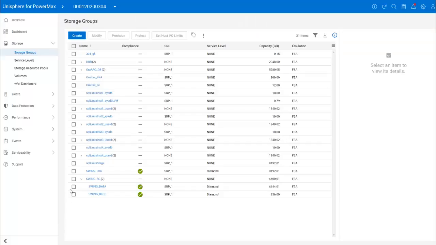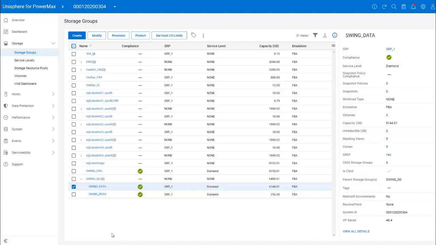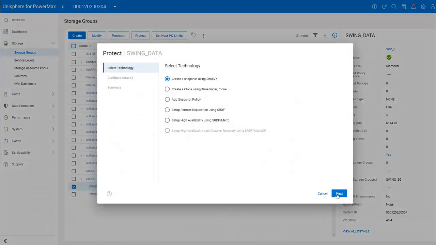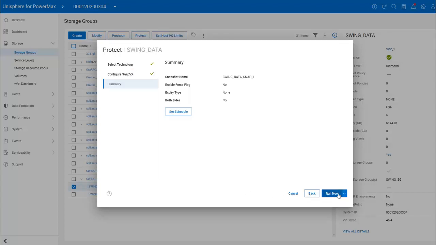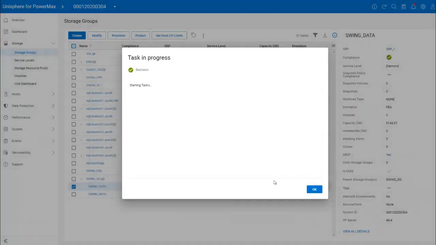Back to Unisphere, and I will select my Swing Data storage group. I am then going to click Protect and create a new snapshot using SnapVX, and I'll name my snapshot Swing Data Snap 1. If I wished, I could set an expiry date and time for my snapshot. I could also create a recurring schedule so that snaps are taken every few hours, for example, held for a day or so, and then automatically expired. But for now, I'll just create a single ad hoc snapshot.